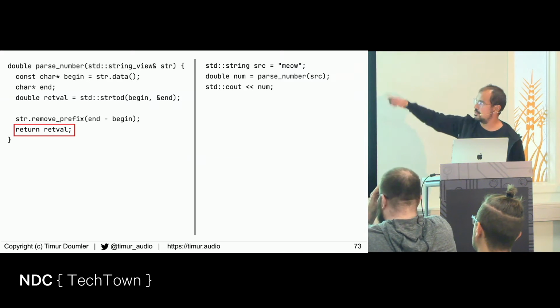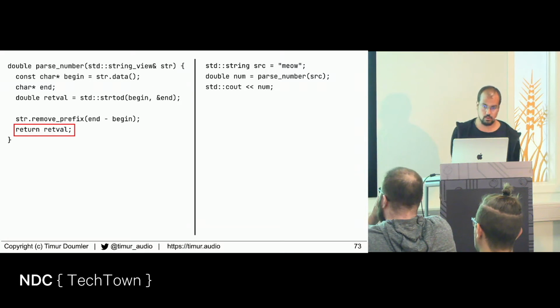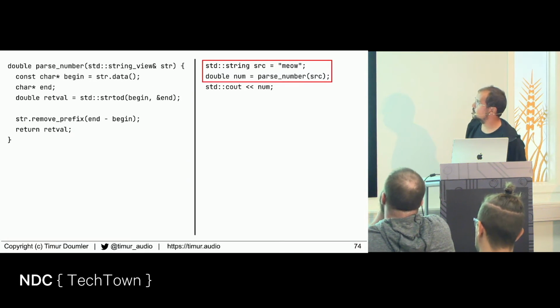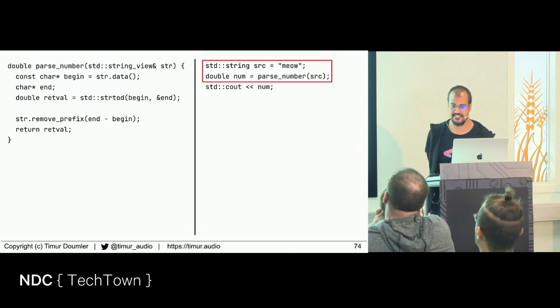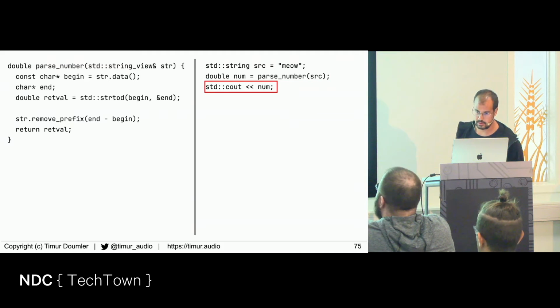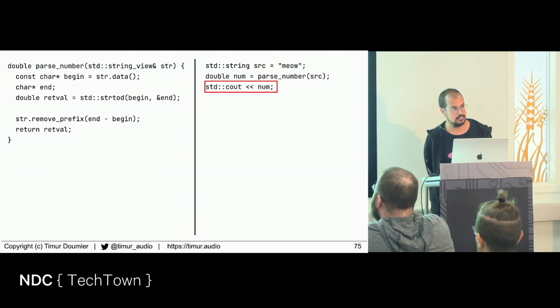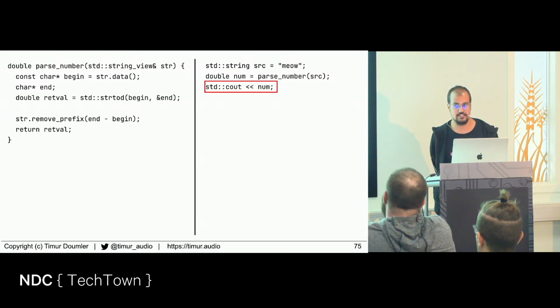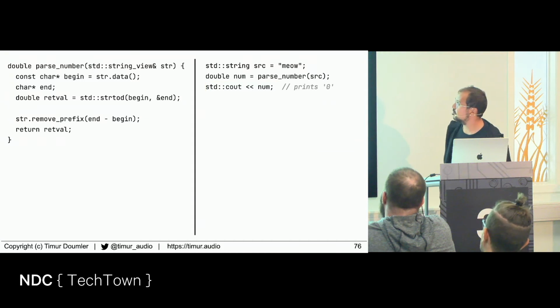So this is the implementation on the left, and on the right is the call code, where we have some source code which is not a number, and we are trying to parse it as a number and print it. And what is this function going to return? Or what is it going to print? Or what's going to happen here? Okay, it's going to print 0.